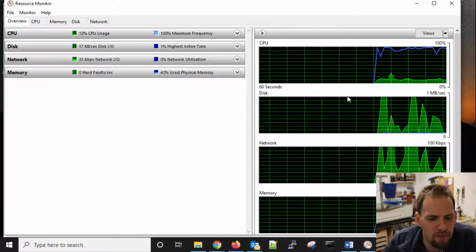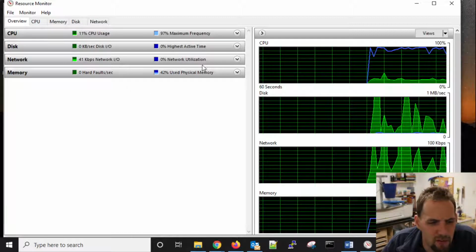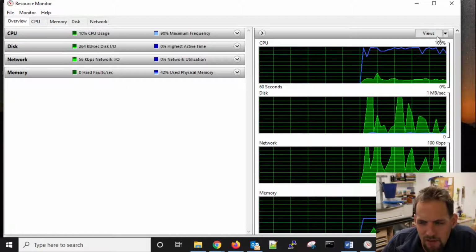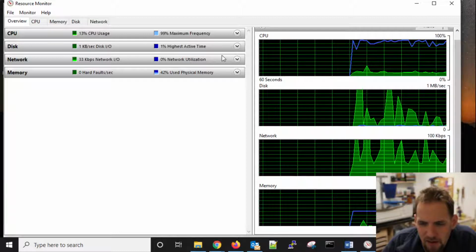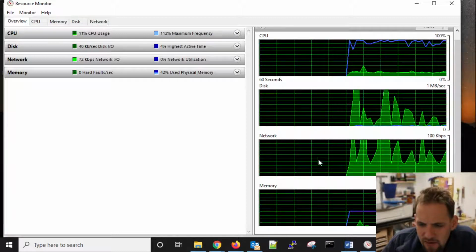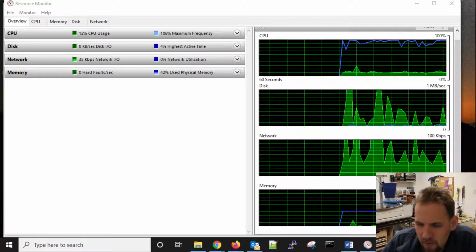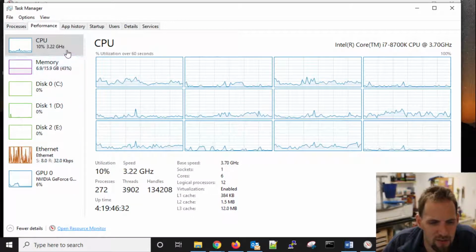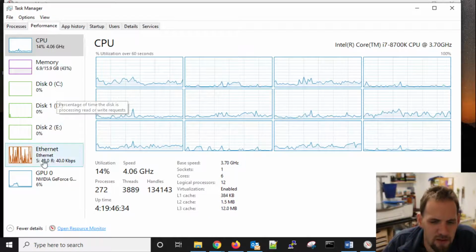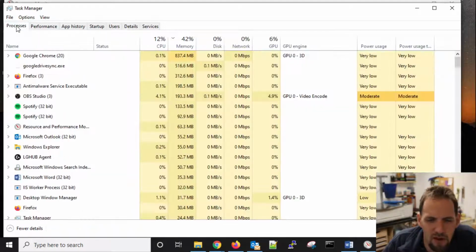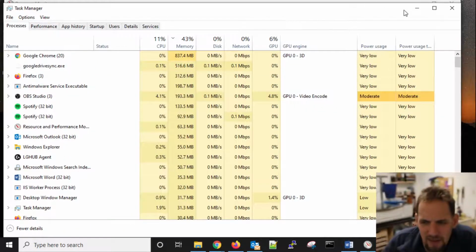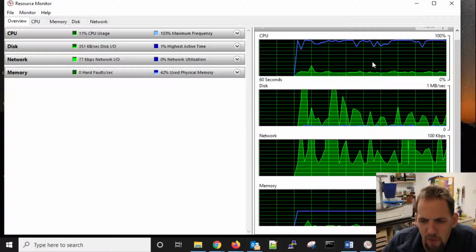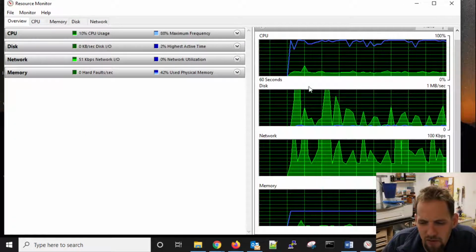So when we first start off, probably the thing you notice the most is the graphs on the right-hand side. We have CPU, disk, network, and memory. And if we think about it, that kind of comes back to Task Manager. We had CPU, disk usage, and memory. Here we have Ethernet and GPU as well. Again, look here, kind of the same thing. So our four important graphs are being shown over here on the right.